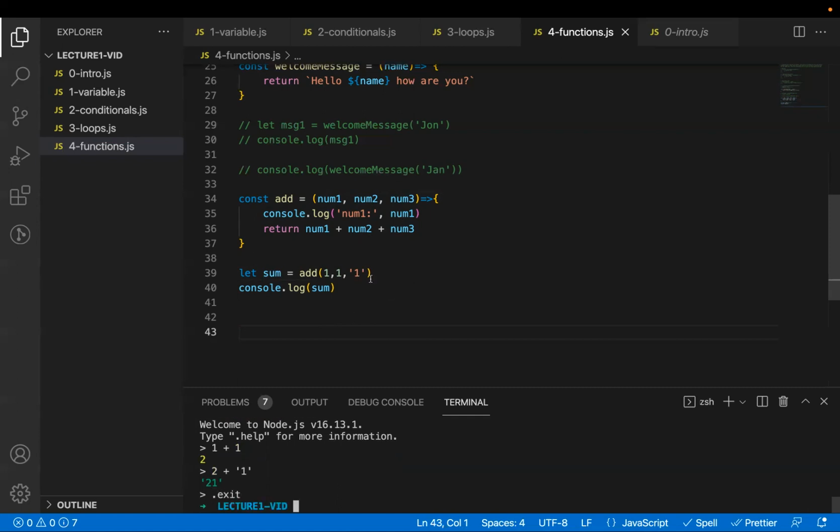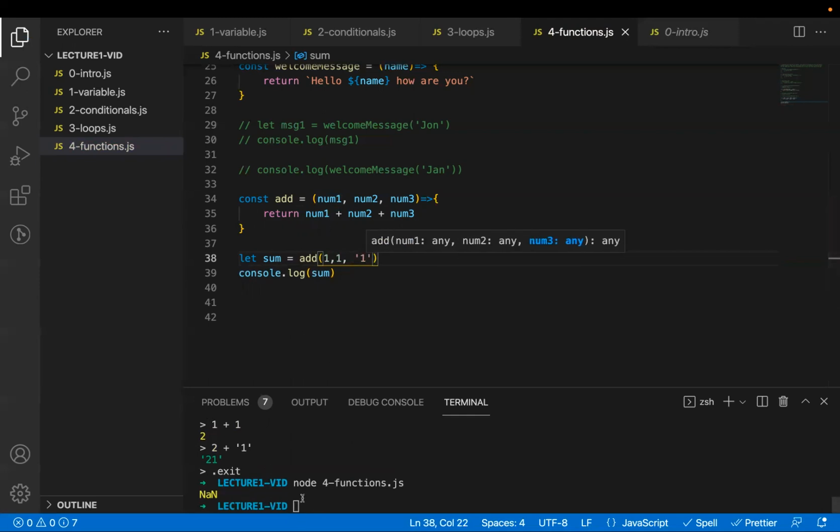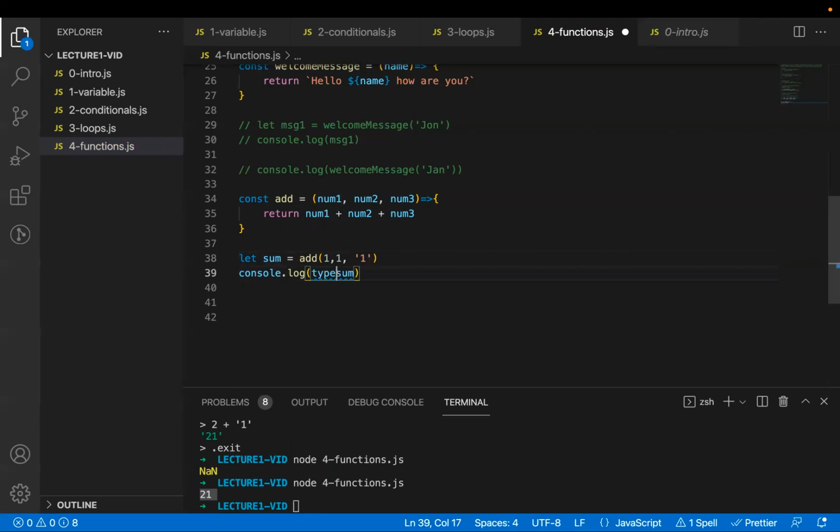Something to note when you define a function: I'm making the assumption that when someone uses this function, or when I use it, they give me 3 numbers. If they don't give me 3 numbers, if for instance they give me 2, I'm going to get NaN. If they give me a string, I'm going to get back 21, and that's actually not a number. That's actually a string, that 21 right there. Just to show you, typeof sum is a string.